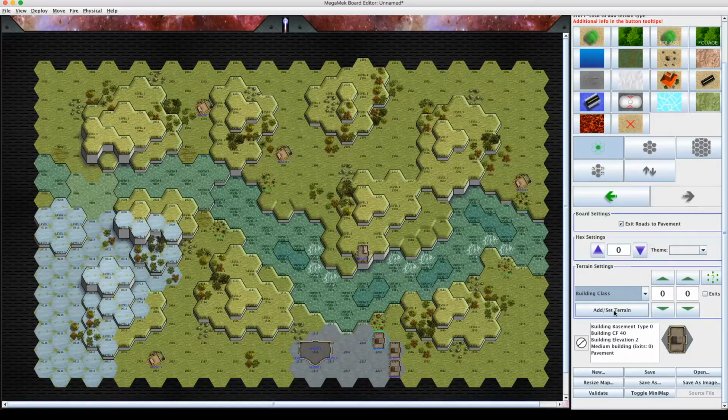And with building class, if I do add terrain, building class is either down the bottom there. Yes, standard. Oh, they've changed the thing. They've actually given it a name now. It's standard, gun emplacement, hangar, fortress.